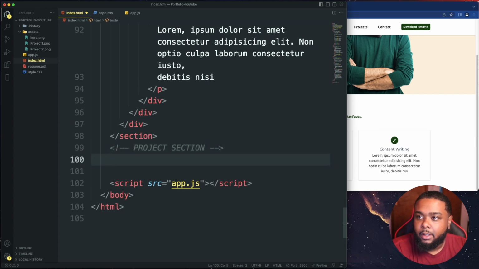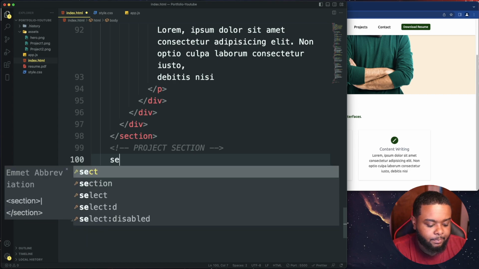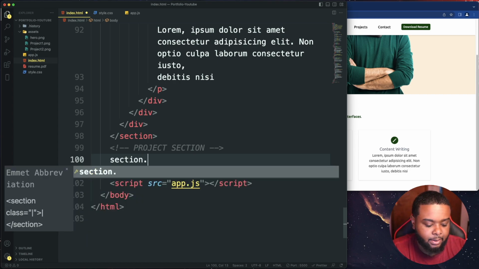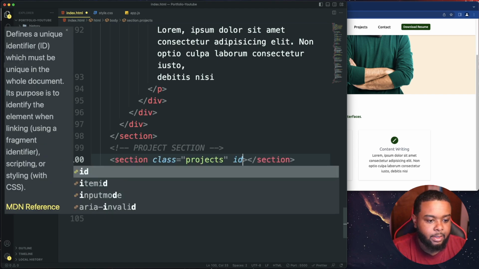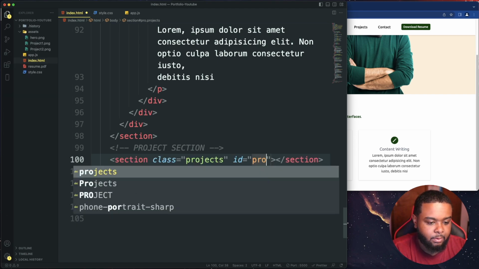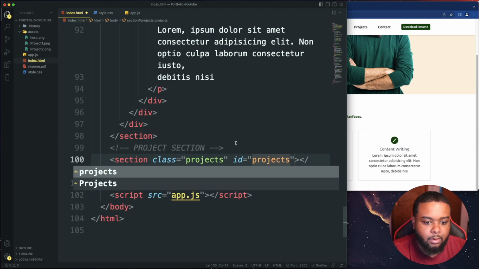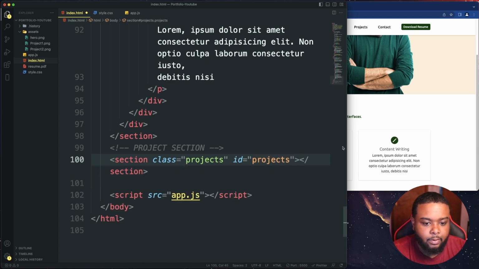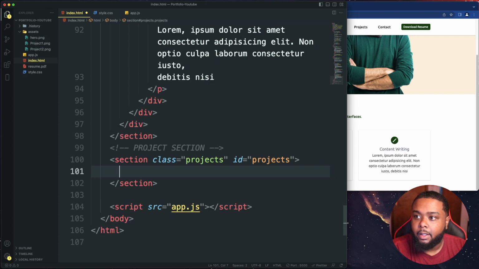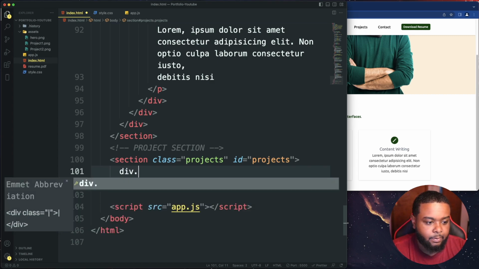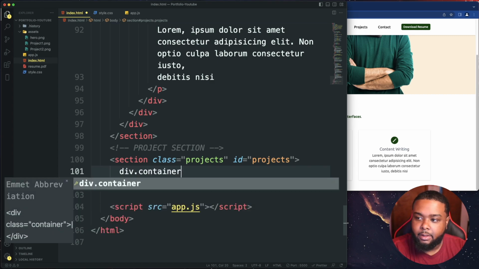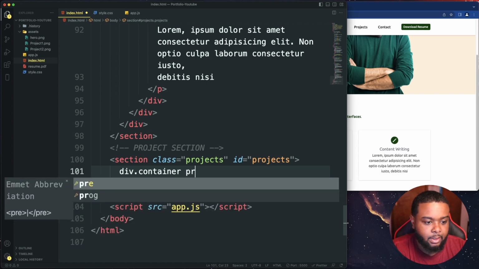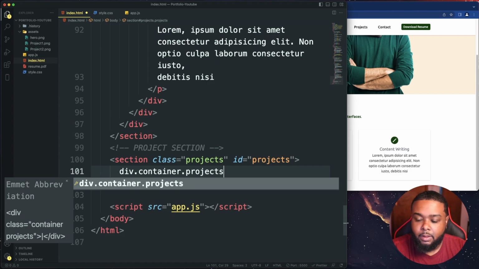All right, so here we're gonna have a section with a class name of projects and an ID of projects as well. All right, and we're gonna have another div, and it's gonna have our container class, and it's gonna have another class, projects container, like that.